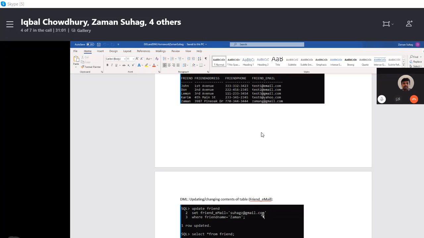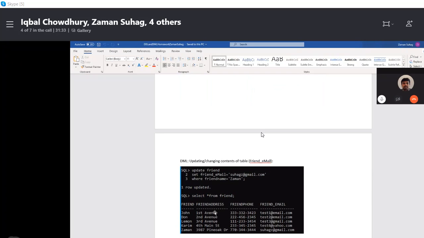It's important to not use a semicolon after that because you're not done, because the command has to know which row to change the address to. So in the next line, we put where the row that the email comes from, which is where friend name equals Zaman, and then that's where you end the command with a semicolon. And as you can see at the bottom here, the email has been changed.